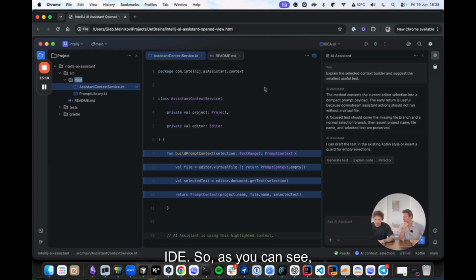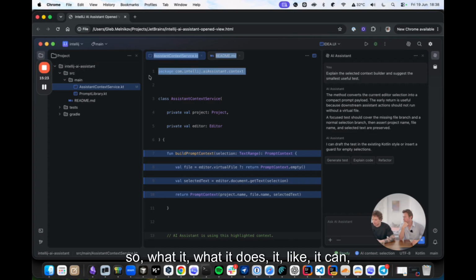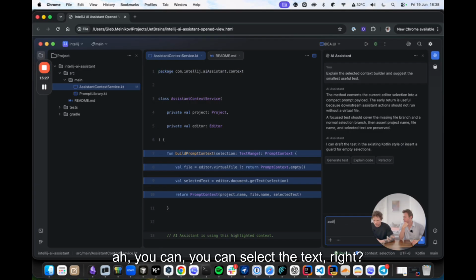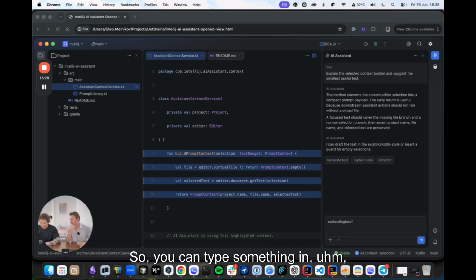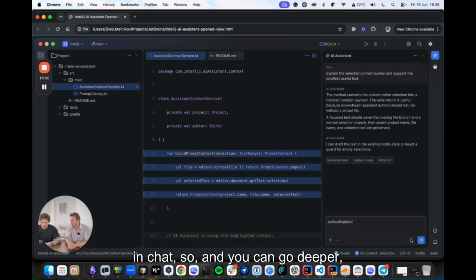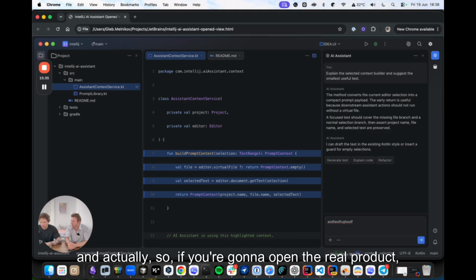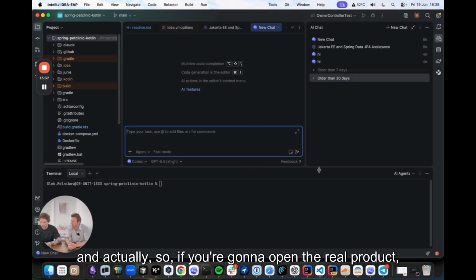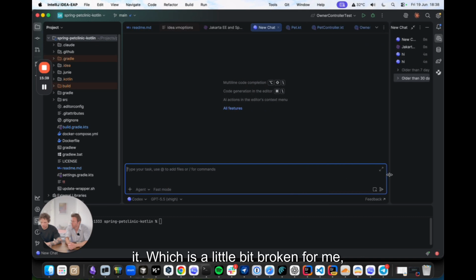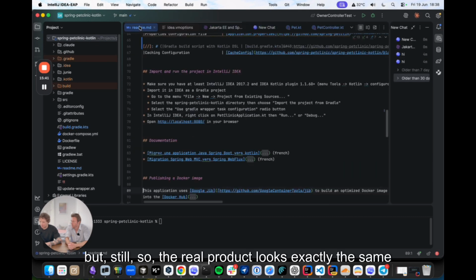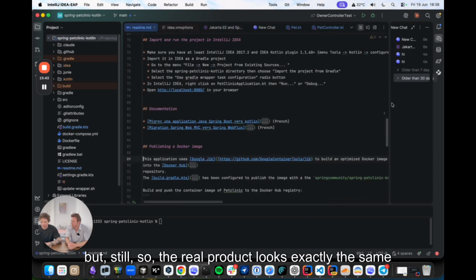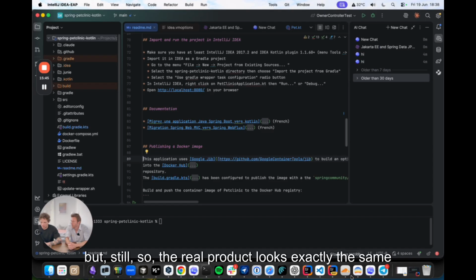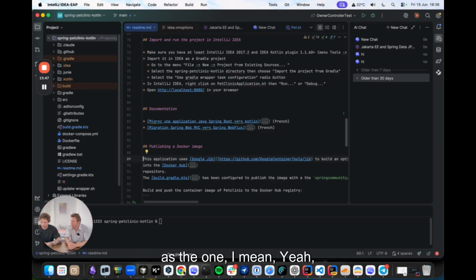And as you can see, there is nothing to showcase here, but what it does is you can select the text, right? You can type something in chat, and you can go deeper. And actually, if you open the real product, which is a little bit broken for me, but still, the real product looks exactly the same as this one. Yeah, it looks absolutely like a copy.